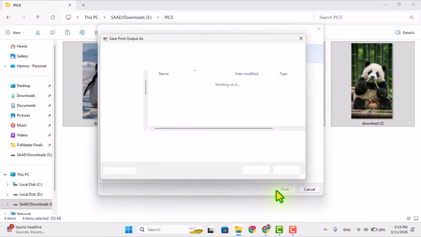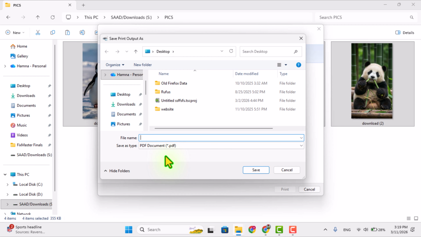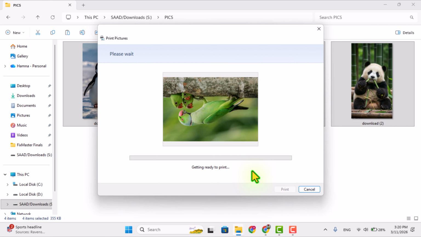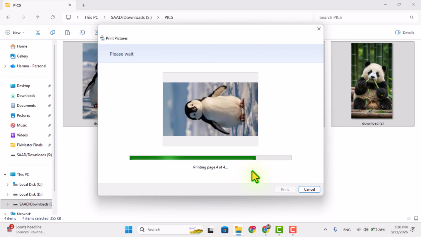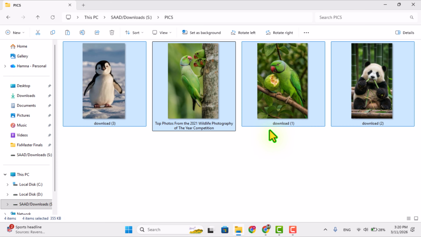Once everything is set, click on Print. Now a window will open asking you where you want to save your PDF file. Choose the location, such as your desktop, and give your file a name. Then click Save. Windows 11 will now convert your selected images into a PDF file.